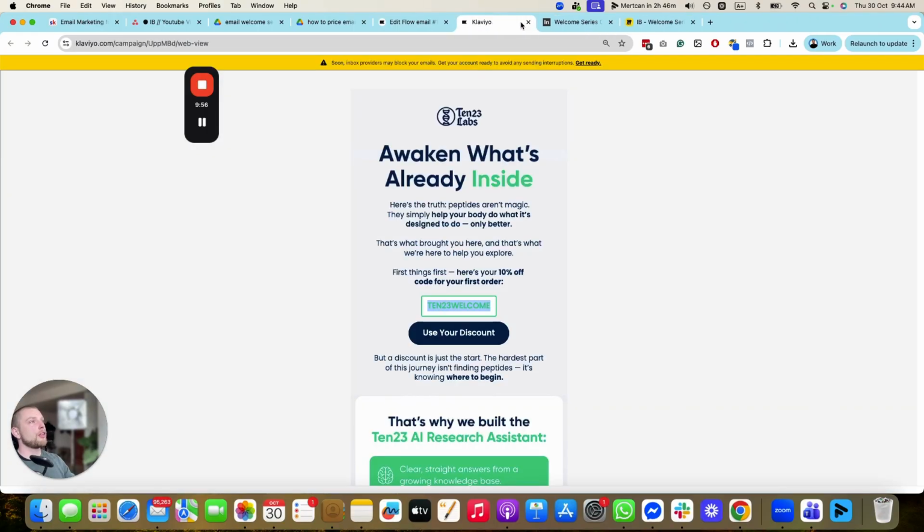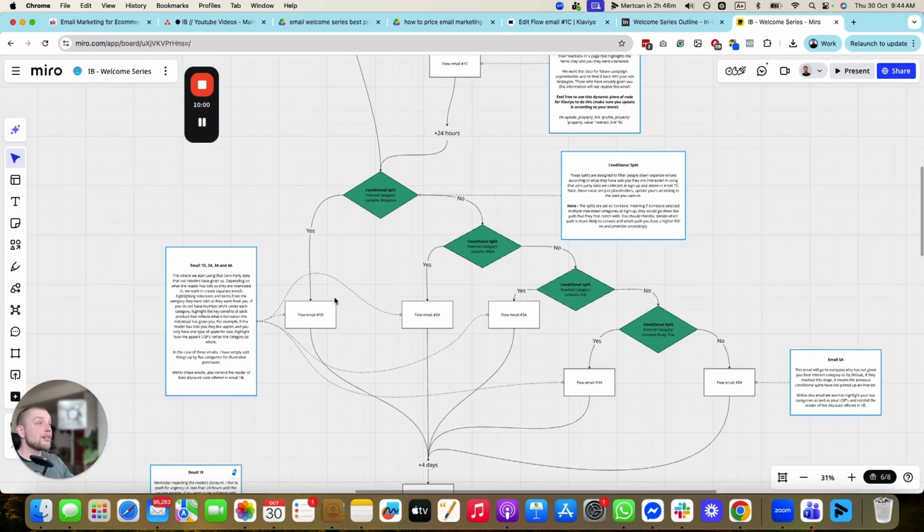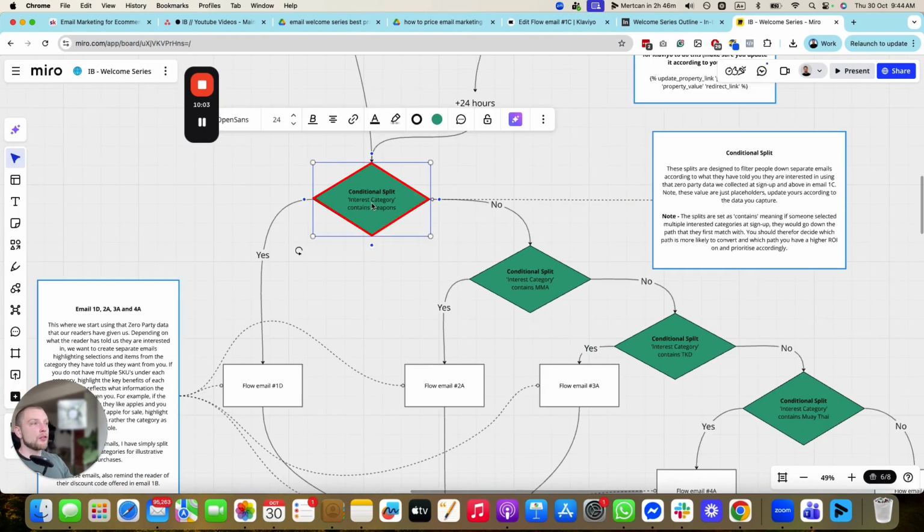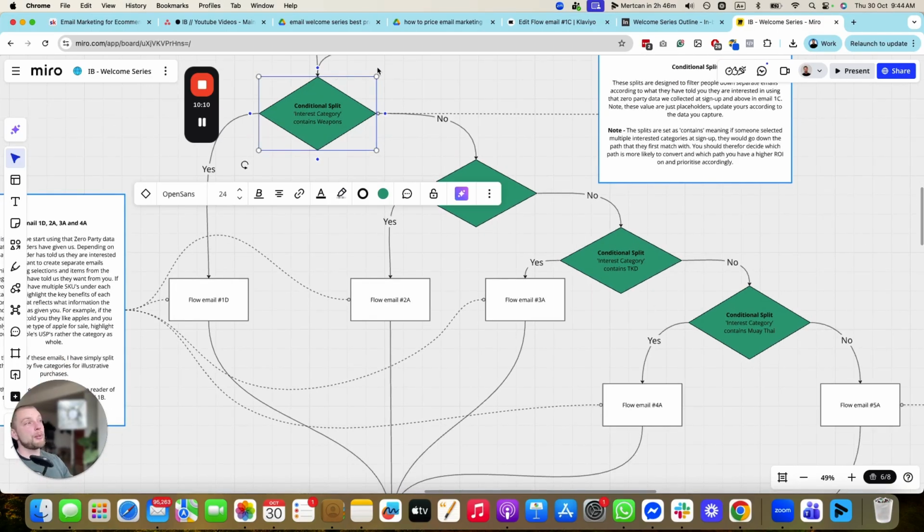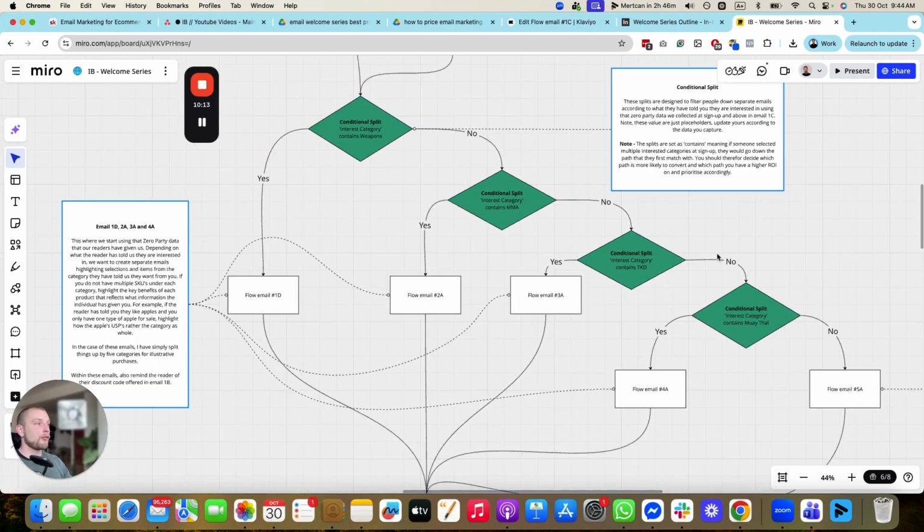So you'll notice that things are a little different when we look at the flow and the Miro board here. But we can see here, conditional split, interest category. If it contains weapons, they go on the left-hand side. If it contains MMA, they go on the left-hand side. If it doesn't contain weapons, they go right, and they match, and it's just like a waterfall, right?